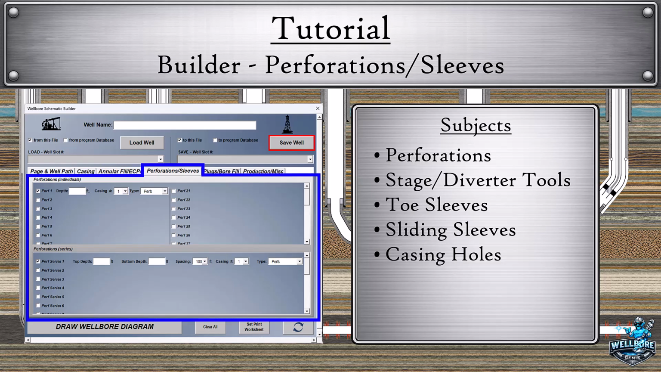Welcome to the Builder, Perforations, and Sleeve Tab Complete Instructional Video. In this video, we will cover perforations, stage and diverter tools, toe sleeves, sliding sleeves, and how to display other types of holes in the casing.